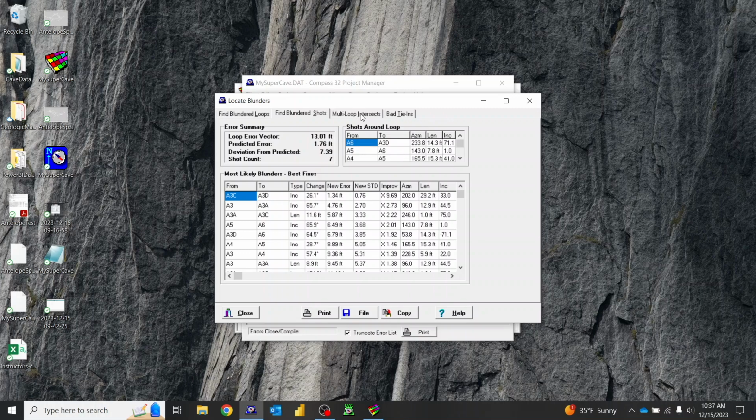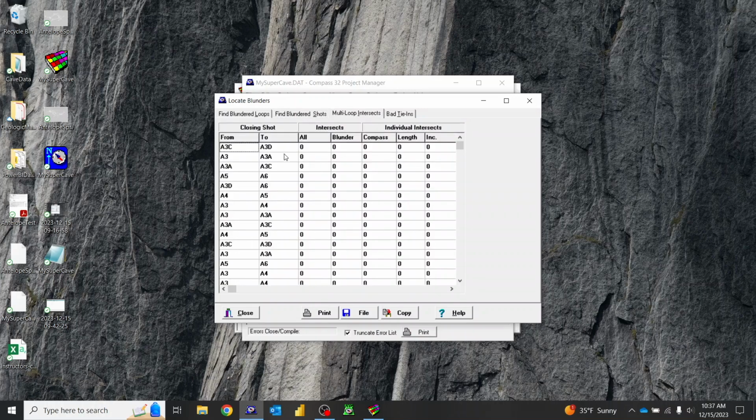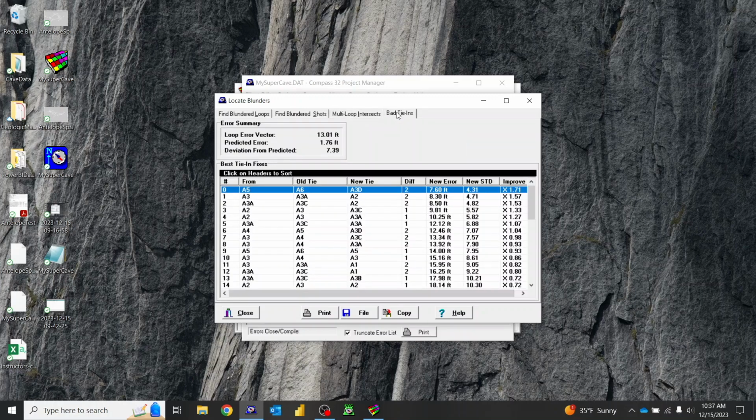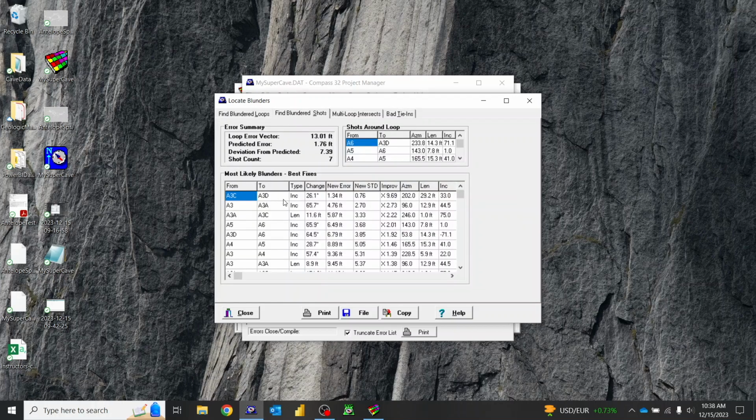And then I can come over here to the multi-loop intersects. I have no idea what this is. I need to learn more about that. And then bad tie-ins. So there's a bunch of information here you can explore. I'm going to go over here, and it says that there's an issue with inclination on A3C to A3D. So I'm going to take a look at that.